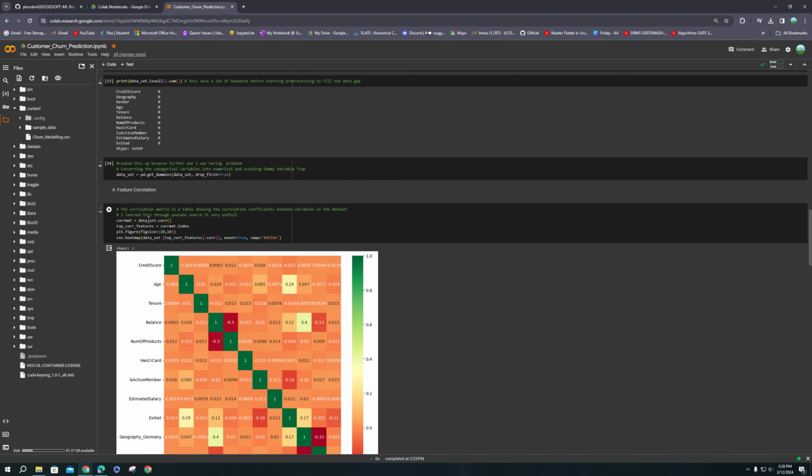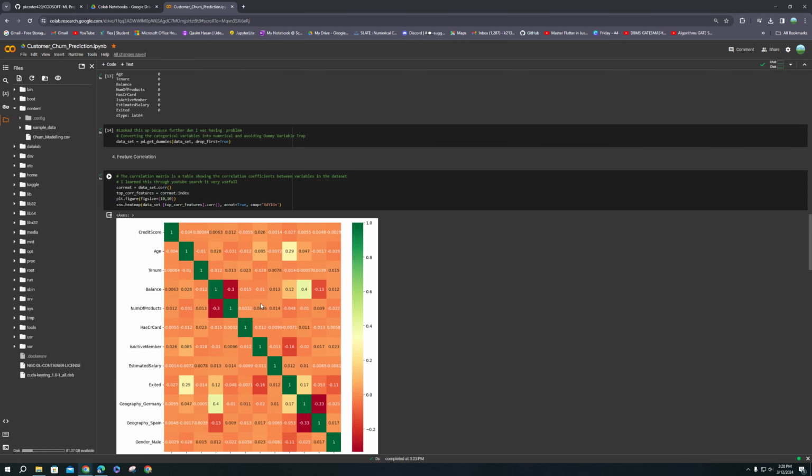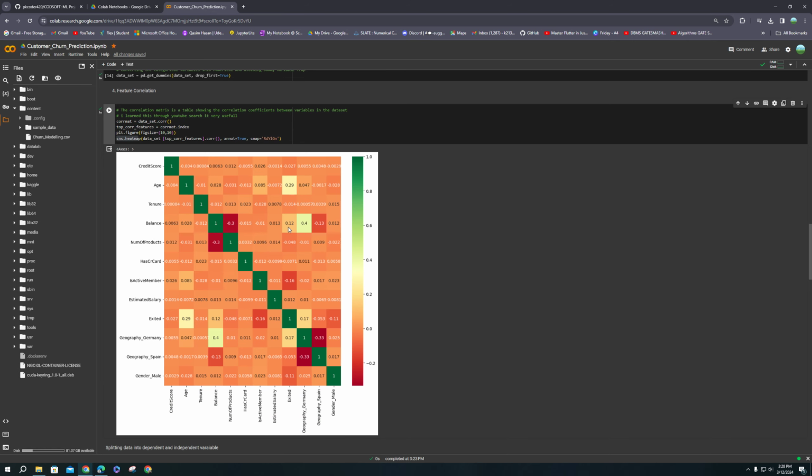Next, I printed the feature map using the SNS heat map. This is something I learned from YouTube, how I can print the given data set that I have chosen, showing the independent variables.